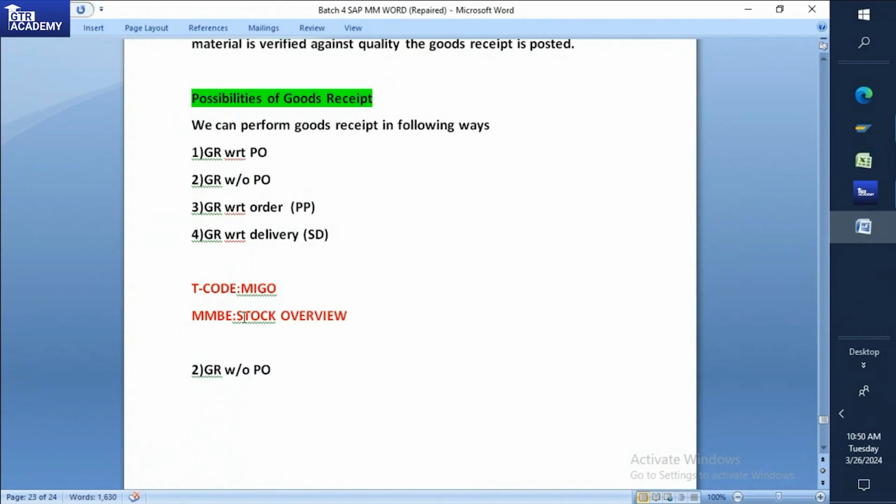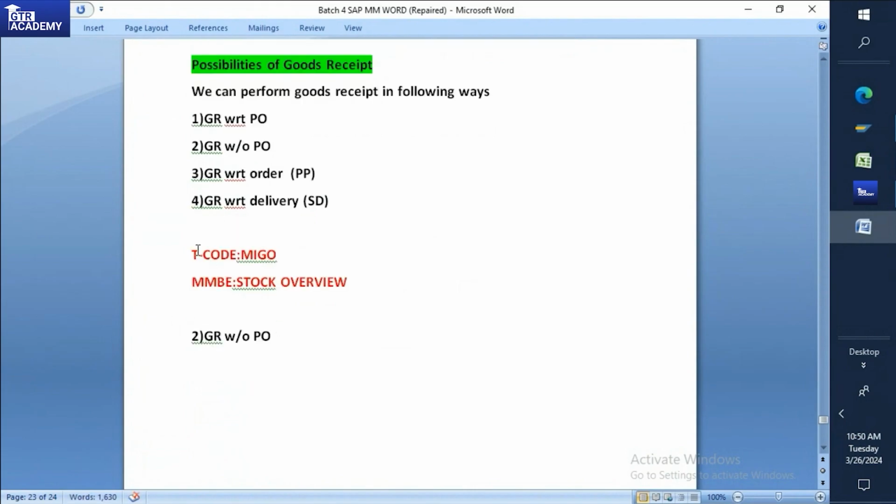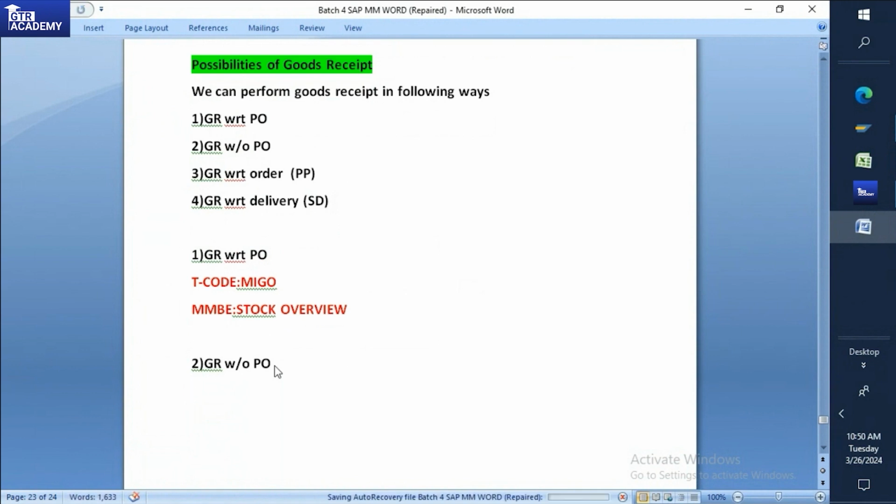This is the normal MIGO transaction. If you want to see the stock overview, you have to use MMBE. This is the GR with respect to PO. I'll just write down GR with respect to PO. We have done this, and then GR without PO, I'll just write down the scenarios where it will come into picture.